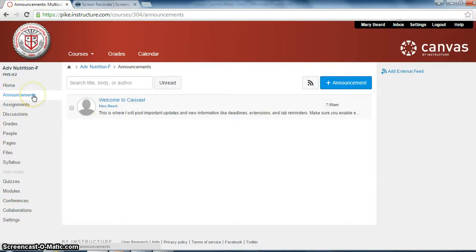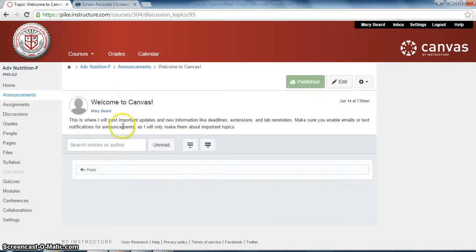Announcements are a very important tool that I will be using throughout the semester to make important announcements as things change. My first announcement is called Welcome to Canvas. I just gave an introductory announcement, and I say, this is where I will post important updates and new information like deadlines, extensions, and lab reminders. Make sure you enable emails or text notifications for announcements, and I will only make them about important topics. That means I'm not going to send out announcements every day.